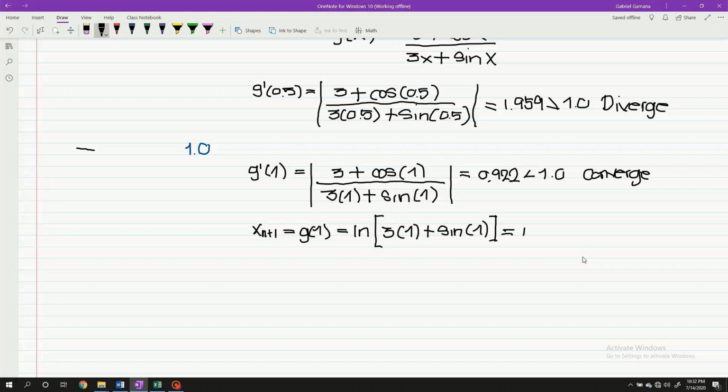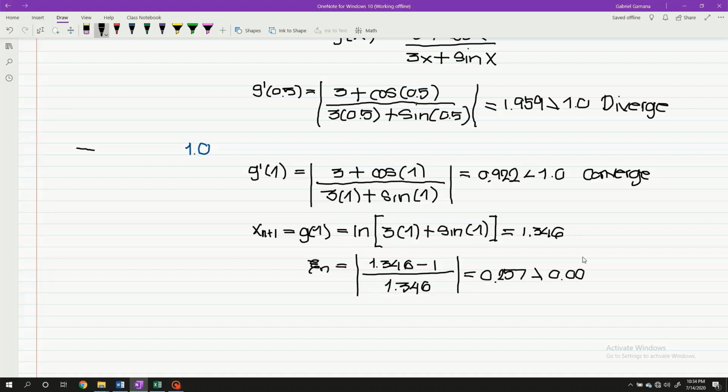And that is equals to 1.346. This time, we will check the relative error of the present and previous value of x. So epsilon sub n is equivalent to the absolute value of 1.346 minus 1 all over 1.346. And that is equals to 0.257. Still far from the stopping criterion, so we will proceed the solution.